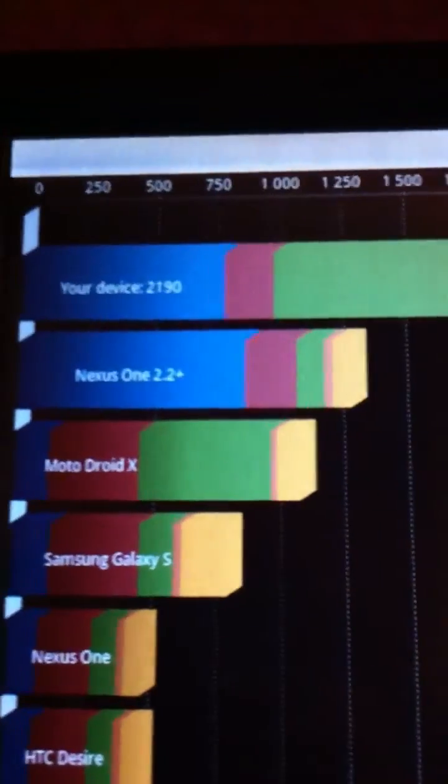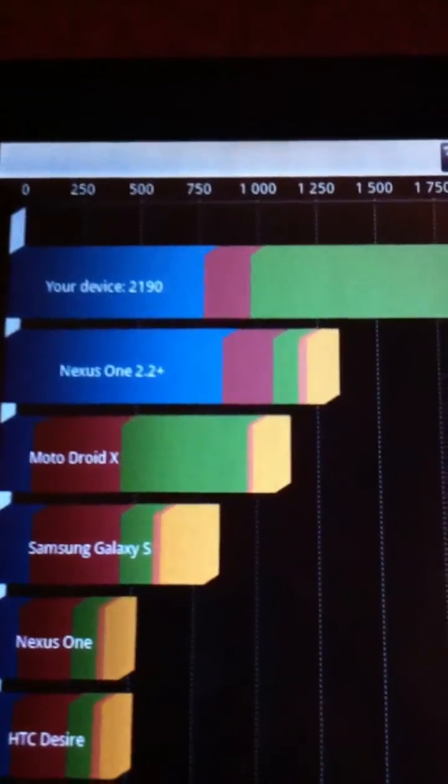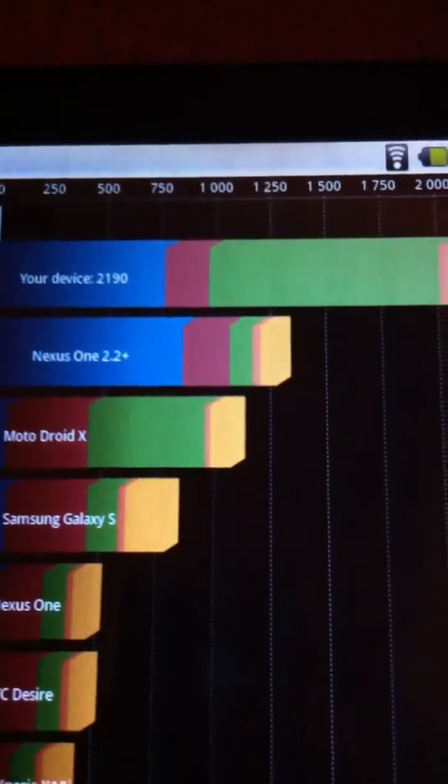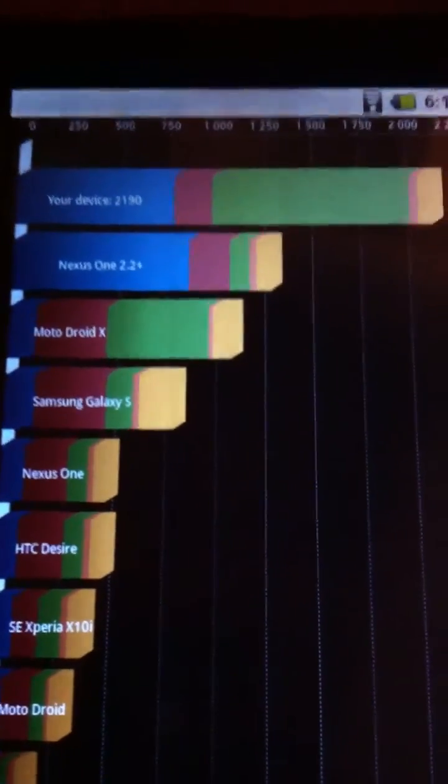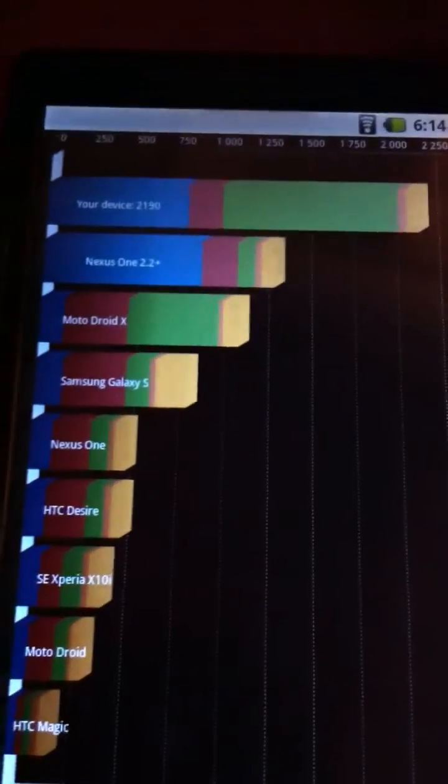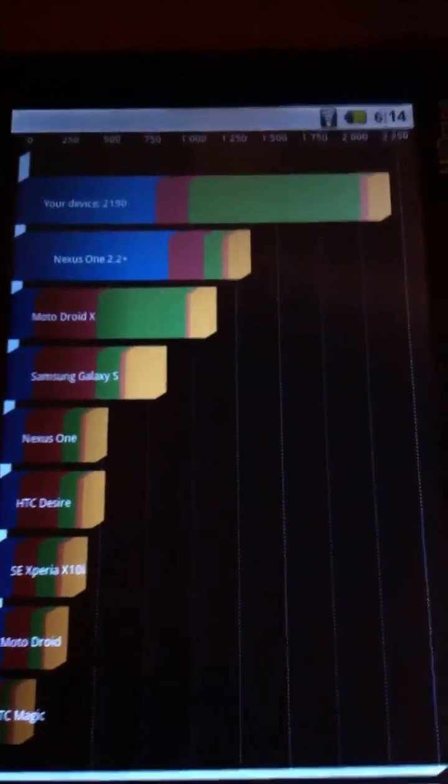Okay, look at that. My device, 2,190. Larger than the Nexus 1, Nexus 2, Samsung Galaxy S, and I think Samsung Galaxy Tab maybe.